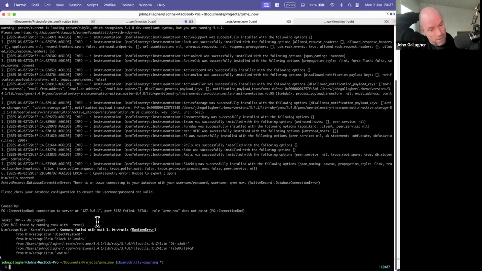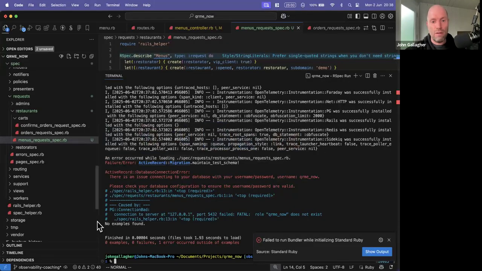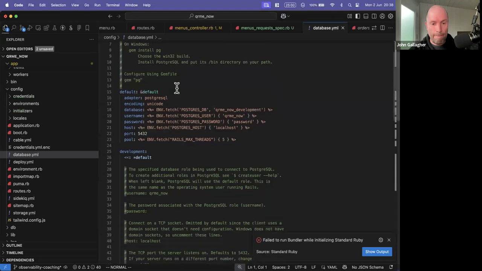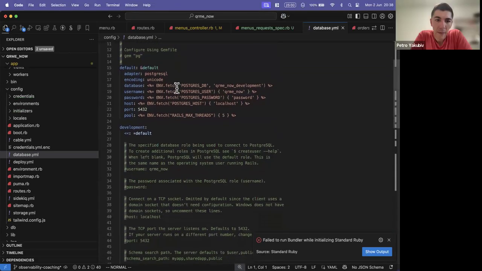Oh man, I don't. Yeah, we need to create a role, a Postgres. You can adapt this. For example, if you already have the existing role in the user, you can just update the database YAML. Oh yeah. For the development, what's that? Yeah, just update here.